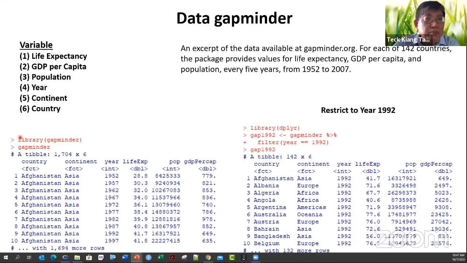So we have to say library(gapminder), and inside there's a gapminder data set. Once we execute library(gapminder), we'll get the gapminder data set, because the gapminder data set is the data set that generates gap1992. So this has to be executed to generate the gap1992 data frame. So it's sequential, one at a time. Yes, it's sequential.